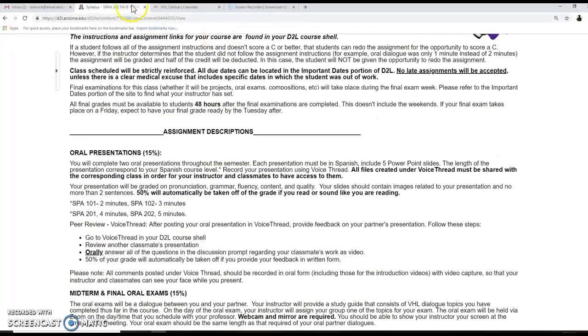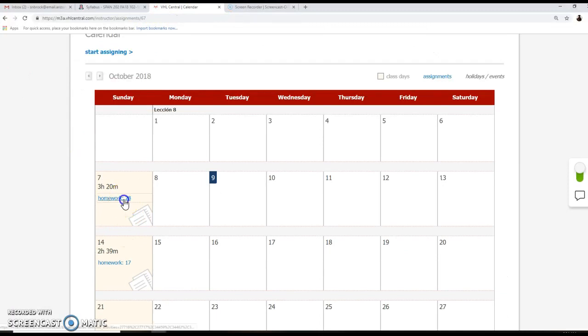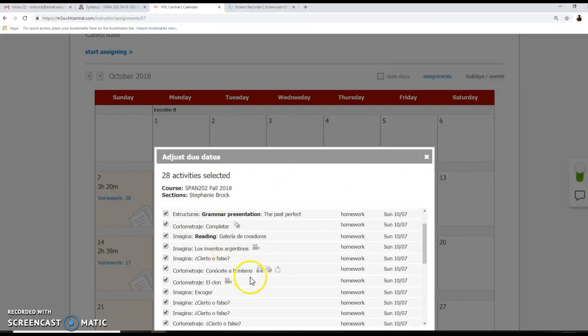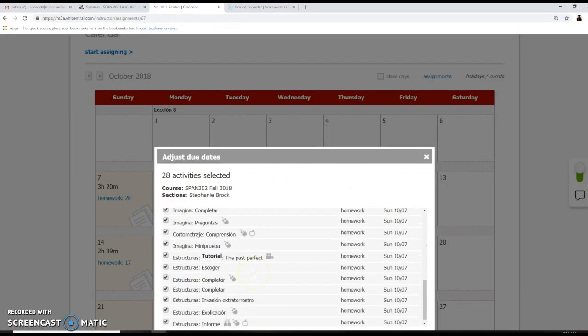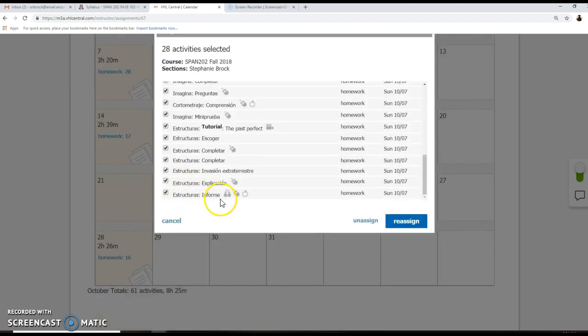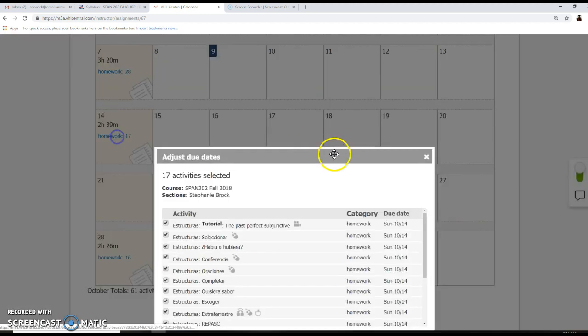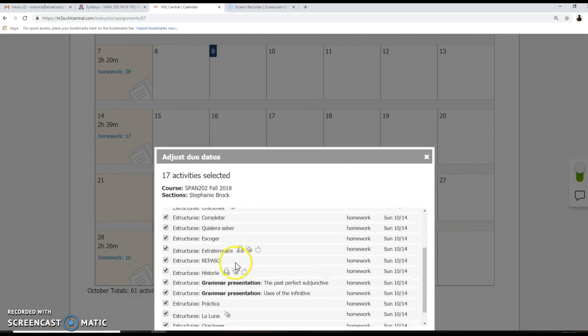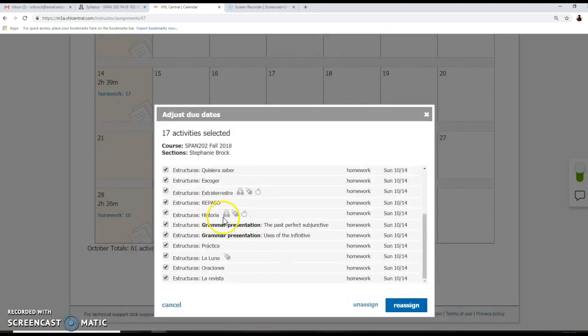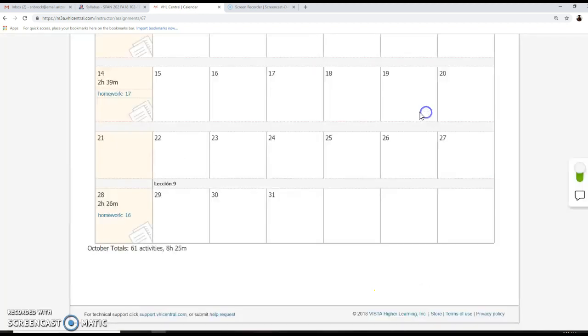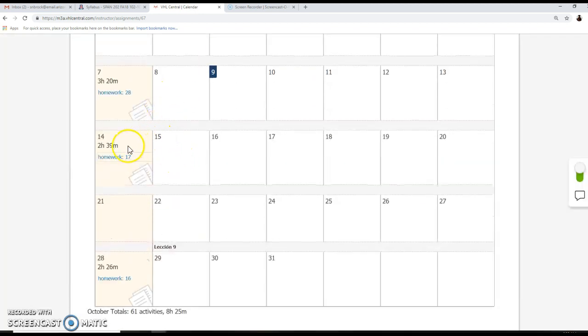Okay, so basically all of the oral dialogues that we have had so far, for example, Conócete a ti mismo, or down here, Informe, those would all be options that you guys would have on the dialogues, and including next week's as well, Extraterrestre and Historia. So those would all be options. We're going to have them starting the 14th to the 20th. I'll have times available and I'll show you how to make an appointment with me.